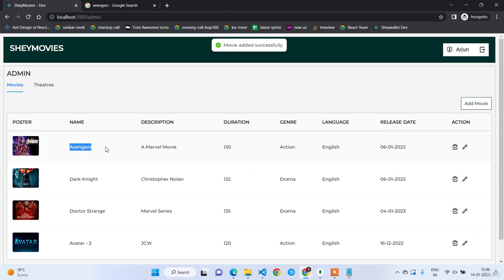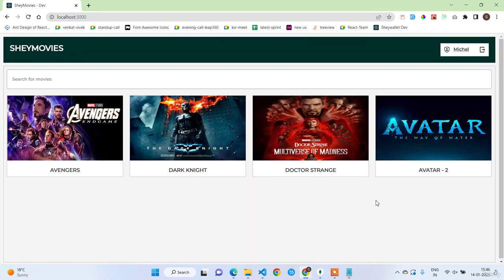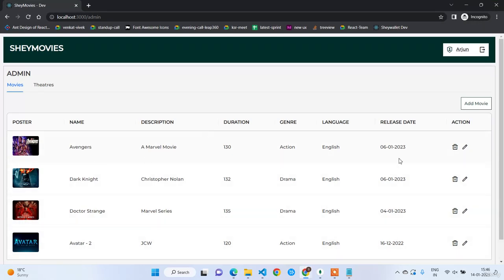So the new movie got saved here. So name Avengers, Marvel movie, 130, action, English, fine. Okay, got it now. So even if you refresh, you'll get that. Yes, Avengers, you can see. So let's have this as Avengers Endgame. Let's go and edit that so we can test the edit operation for the movie.